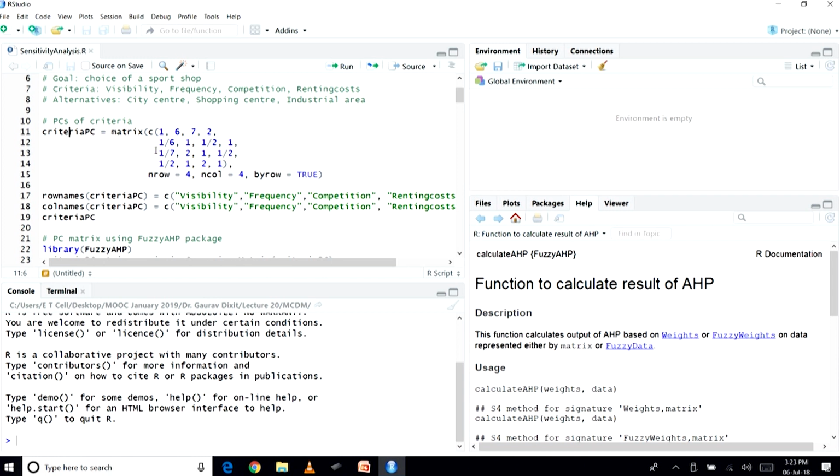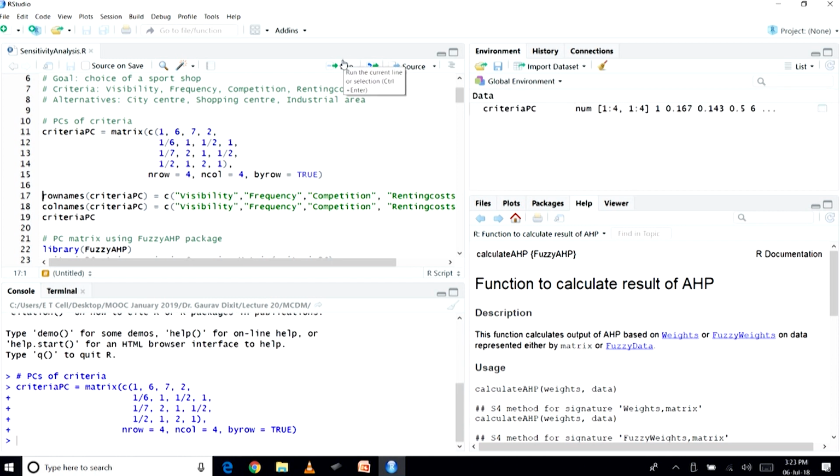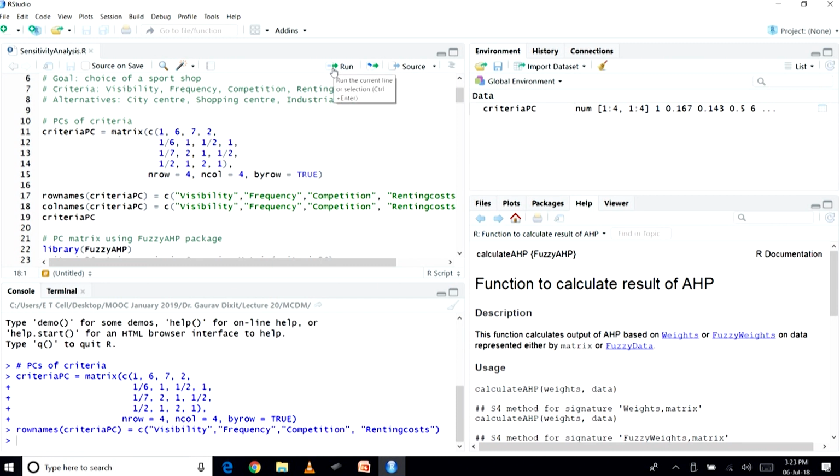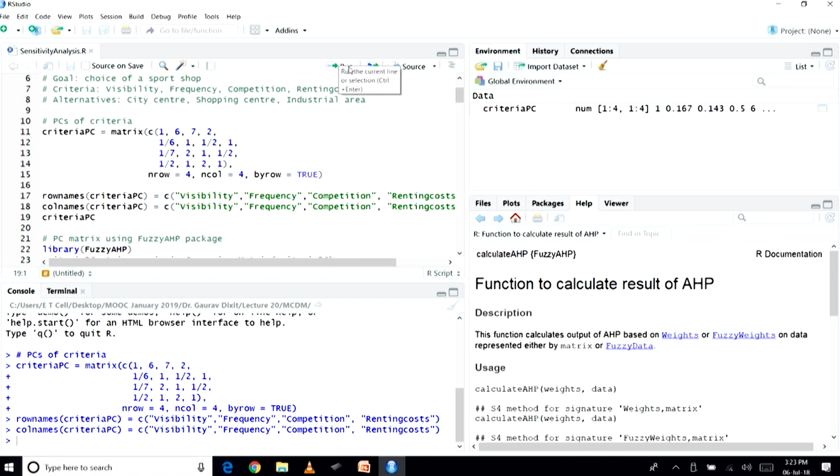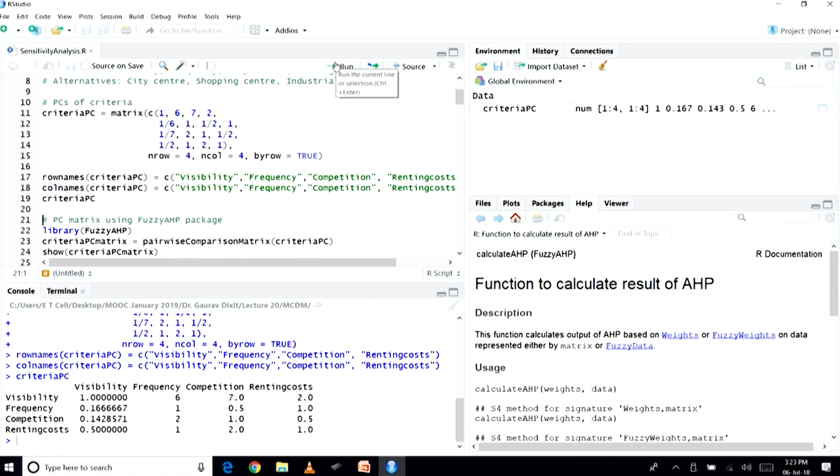The first argument uses the combine function c. All 16 values that we require have been combined using this function, and then the number of rows and columns, 4 and 4. Let us run this code, and you can see in the environment section we have generated criteria PC. Now we give appropriate row names and column names, the names of the criteria, and as you can see in the console output, this is how our criteria comparison matrix looks.